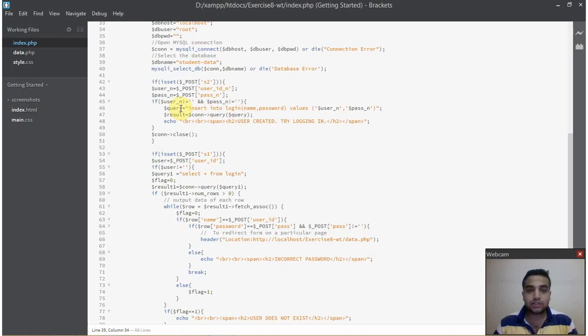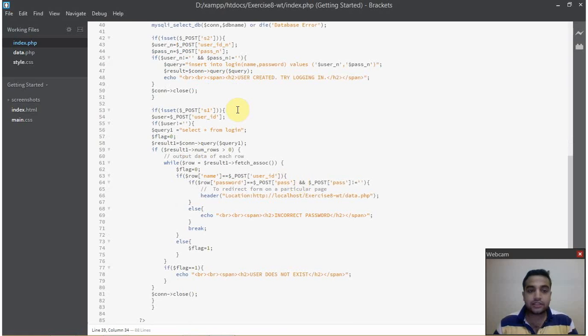We use this query variable here, and then we use a result variable to process the query. Once done, we print user created, try logging in, and then we close the current connection. If somebody is trying to log in, we have given the name as S1. We take the username. If it is not blank, we select everything from the login. Now, first of all, the result's num rows value must be greater than zero. That means the table must contain some value. And we take result fetch associated data into the row variable.